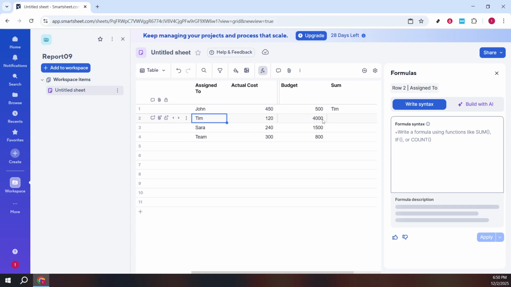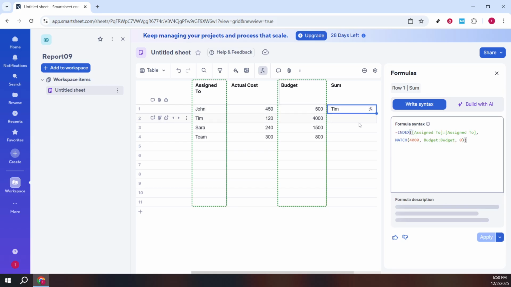That's it. You've set up an index match in Smartsheet to return the right value with an exact match, reliably and efficiently.